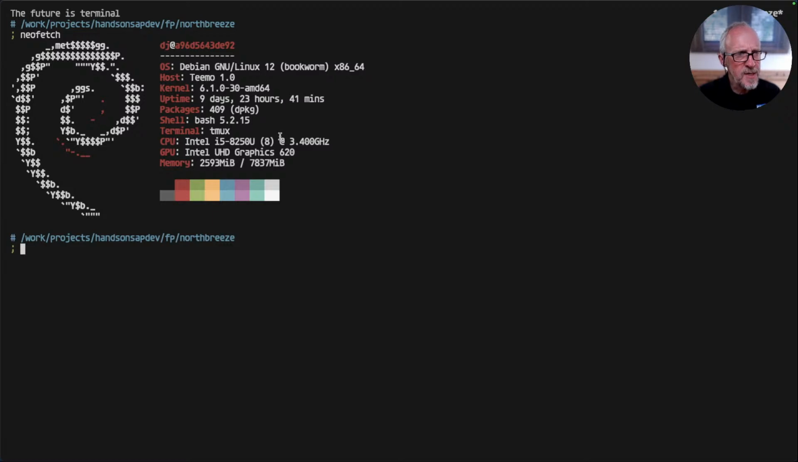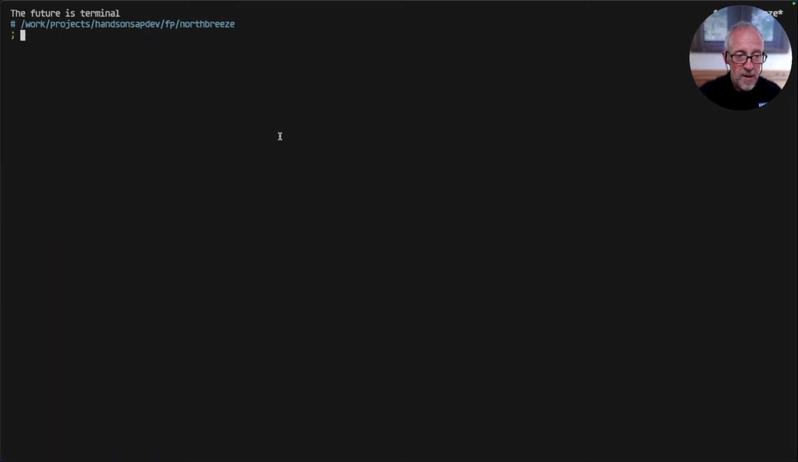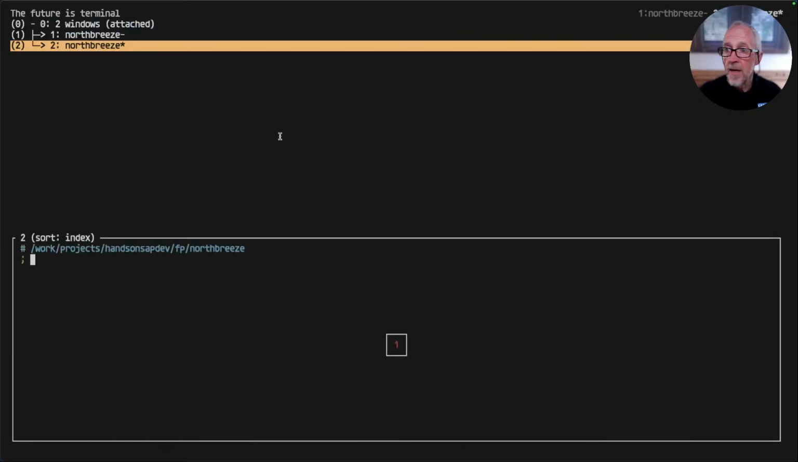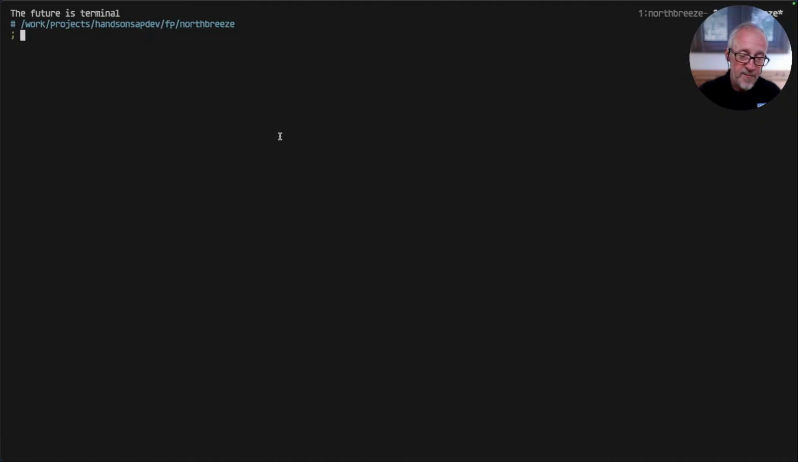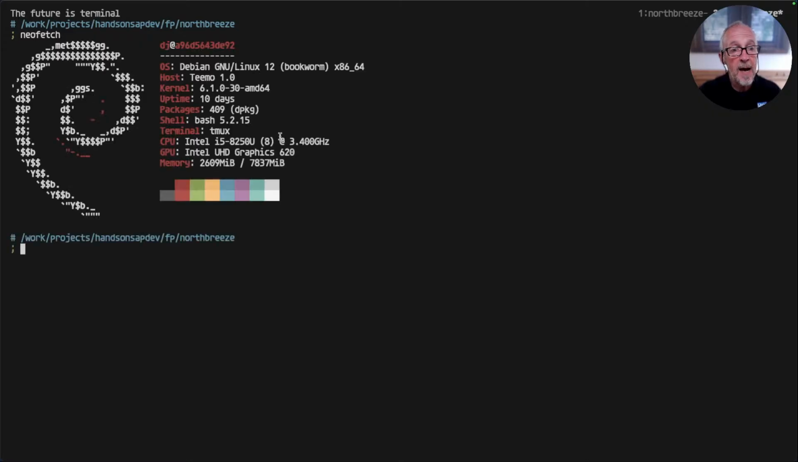While I'm here, somebody did ask me about my setup, so I'll just briefly touch on that now. As you can see here, I'm running tmux, and I've got two windows, in fact. This tmux session is running bash. I'm on a Mac M2, which is an ARM-based chip, so why is this x86 64?